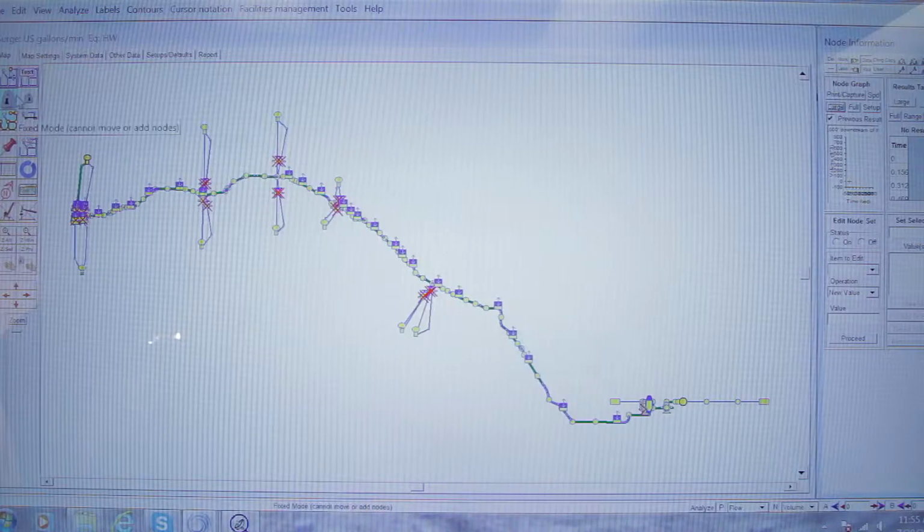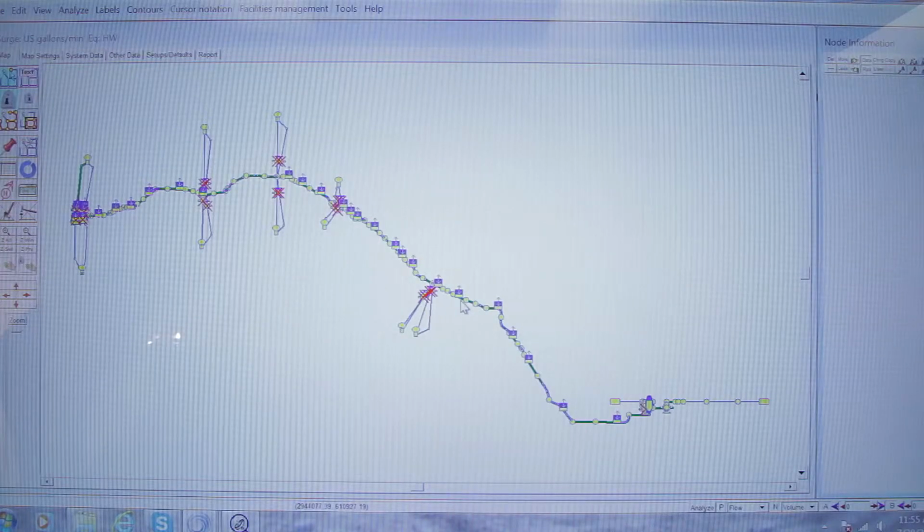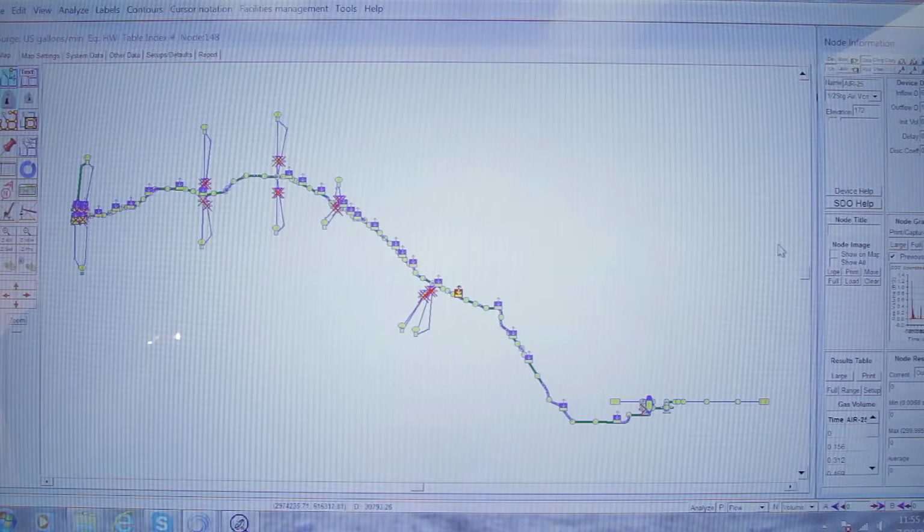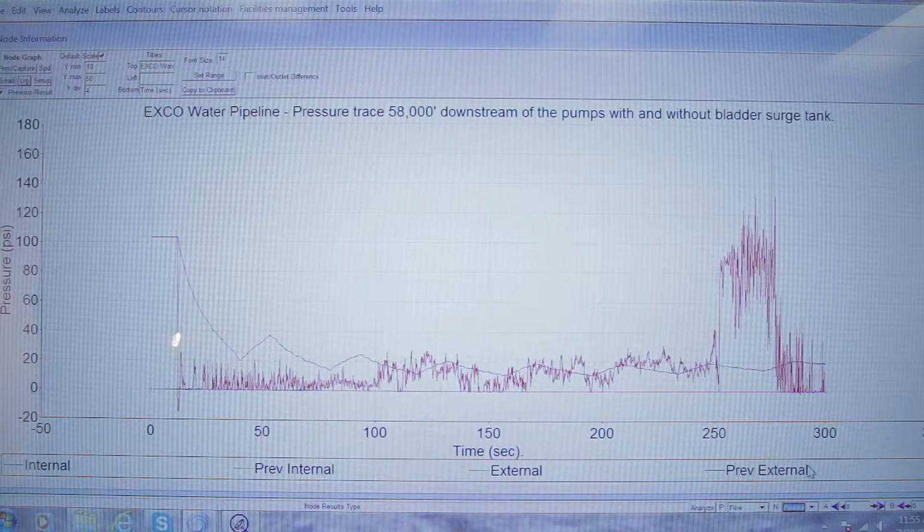Just as an example, I'm going to grab, let's just say, this air valve, and you can see what's happening midline. It's letting air in, whereas with the surge vessel giving energy, we never allowed air to enter into the piping system.